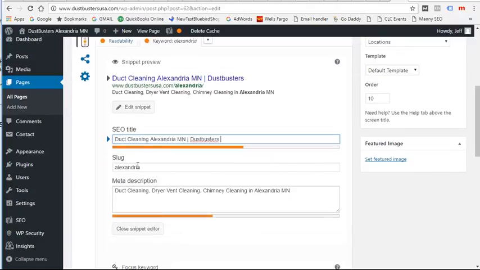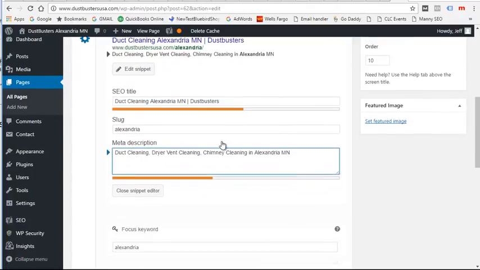Okay. The slug we talked about, that just stays the same as the page name, and then the meta description. This is important too, although it's not always used by Google, but just put in duct cleaning, dryer vent cleaning, chimney cleaning in, and then the town. Okay, and that's all you have to do for that.